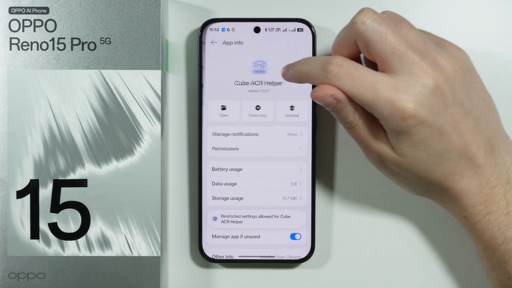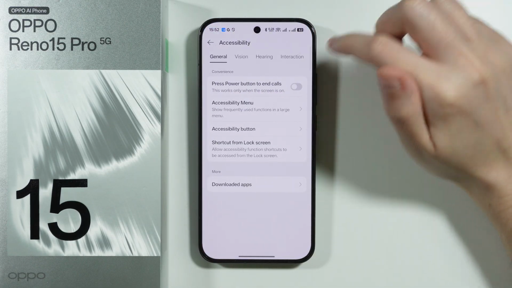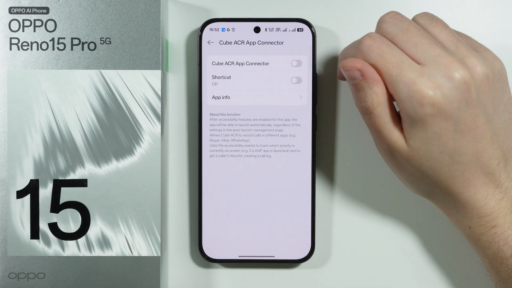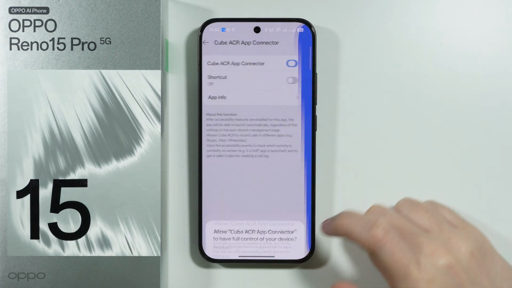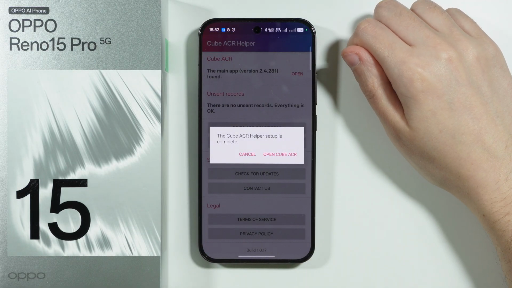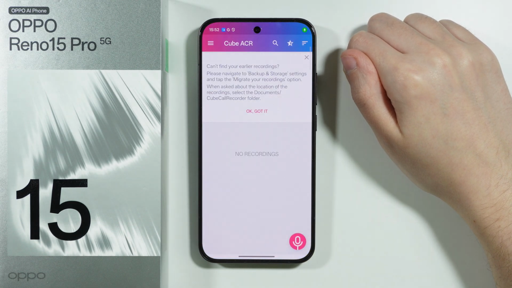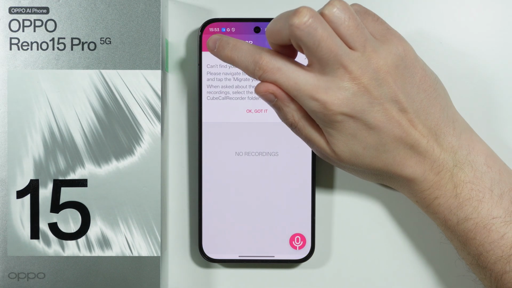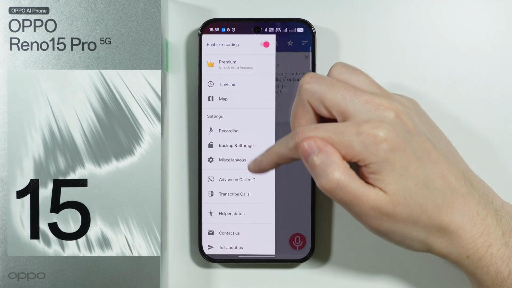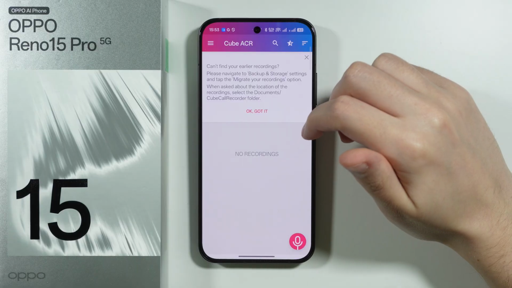There we go. Then we're gonna go back to the app again and once again choose to go to Accessibility. We're gonna tap on Downloaded Apps and then choose Cube ACR App Connector and turn it on, and of course press Allow. Now we can press OK to disable the power optimization for the helper, and the app is pretty much set up. We can open the main app over here. I can also recommend tapping on these three lines in the upper left corner to see if the recording is enabled. We can also find some additional settings, be sure to check them out as well, in order to set up the app and adjust it to your own needs.